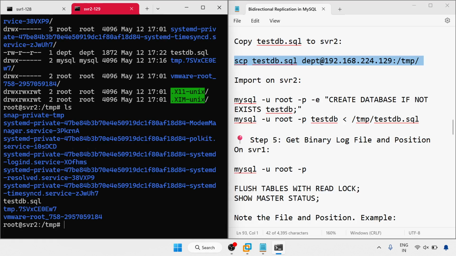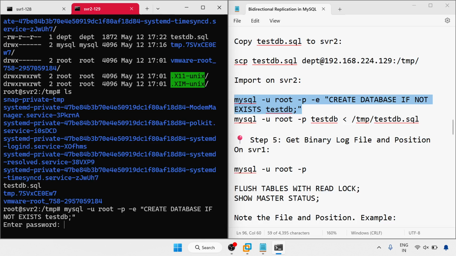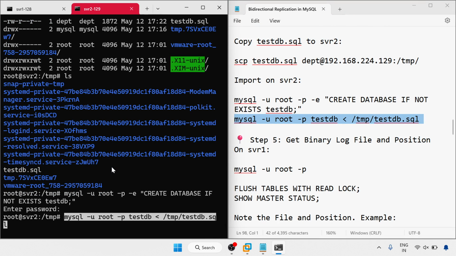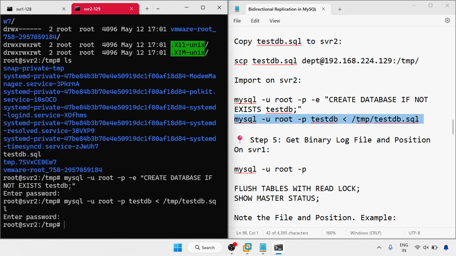Now I'm going to import on server 2. First let me create the database. Without logging in, we can run this command: mysql -u root -p, without logging in to the MySQL shell. You can run this one, execute, create database if not exists testdb. Enter. So created. Now I'm going to import the testdb.sql file into testdb. Just run this command, mysql -u root -p for the password, testdb, and the arrow indicates we are going to insert something there. Enter, done.